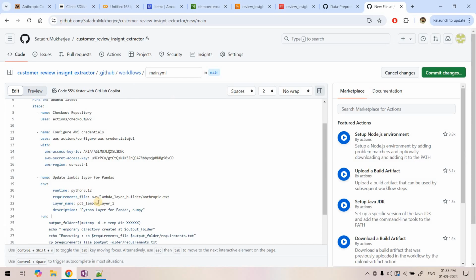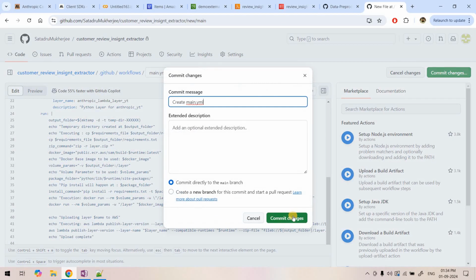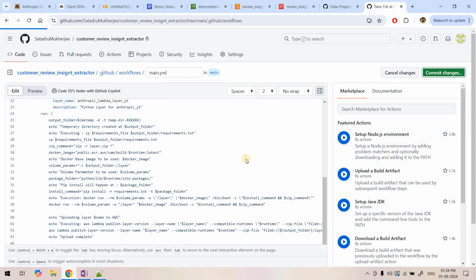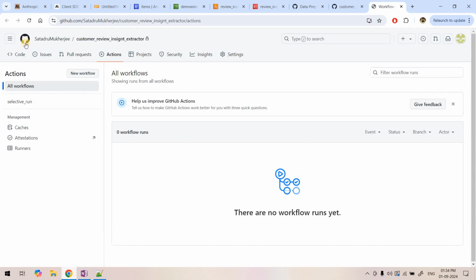So here it is anthropic.txt, and here I can give the layer name as anthropic lambda layer 1, and I can provide a name like Python layer for anthropic, or maybe I can give YT, or lambda layer YT, this way we can give the name. Pretty much it, no need to change anything else. We can commit the changes, and here if you see, our action should have started.